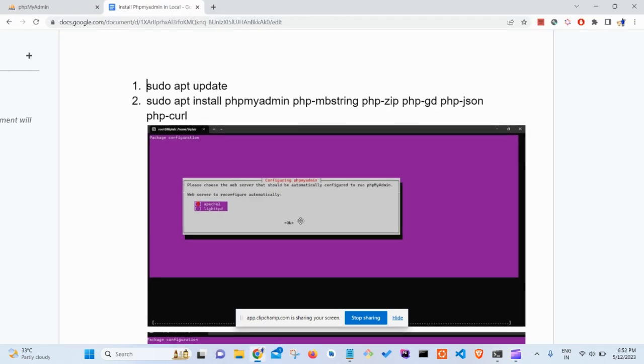Hello everyone. So in today's video, I'll show you how you can install phpMyAdmin in Linux. The first step is that you have to do the package update. There is a sudo apt update. The second step is sudo apt install phpMyAdmin along with its various dependencies.